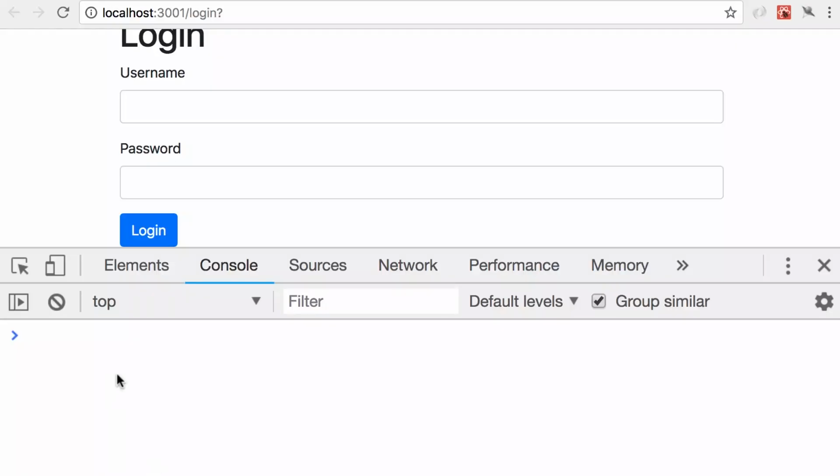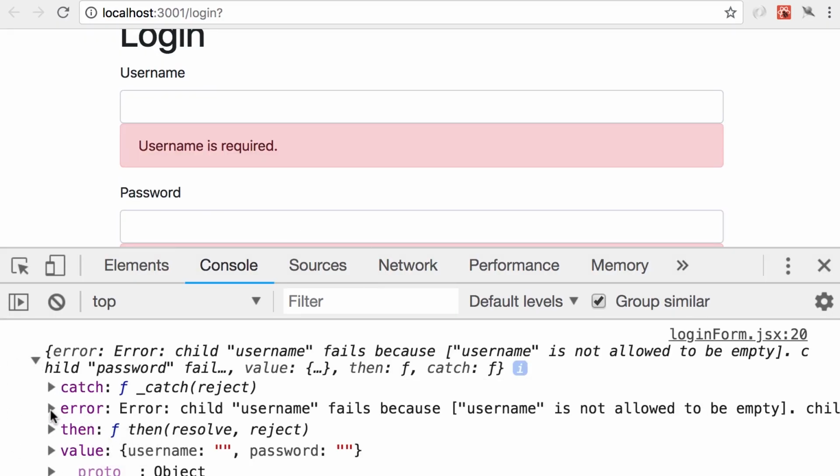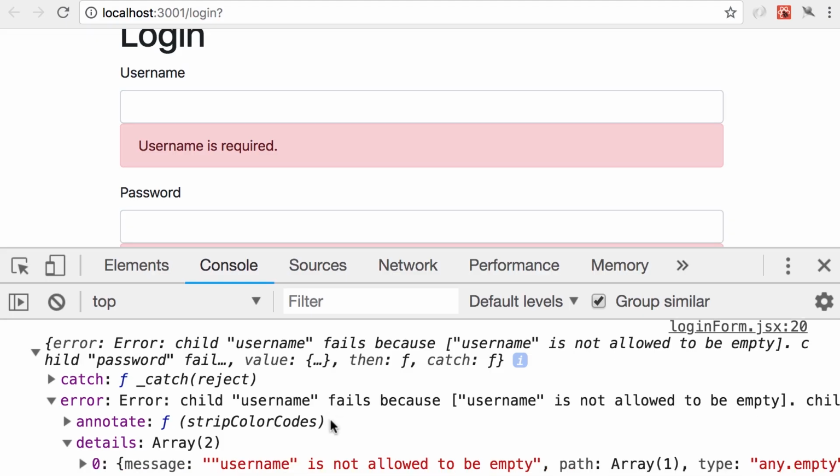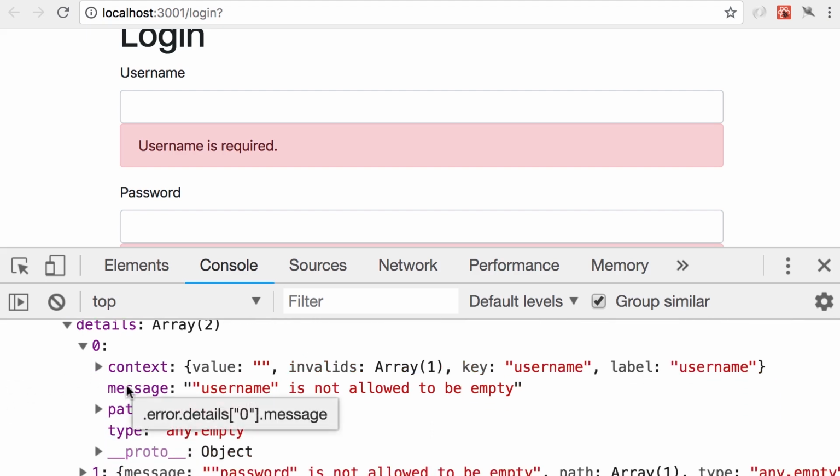Now back in the browser, let's submit this form one more time. Now look at error, details. In this array, we have two errors, one for username, one for password. Let's expand one of these objects. So each object has a message that you have seen, and it also has a path that is an array. And in this array, we can find the name of the target property. So this is the object that we get as a result of validation using Joi.